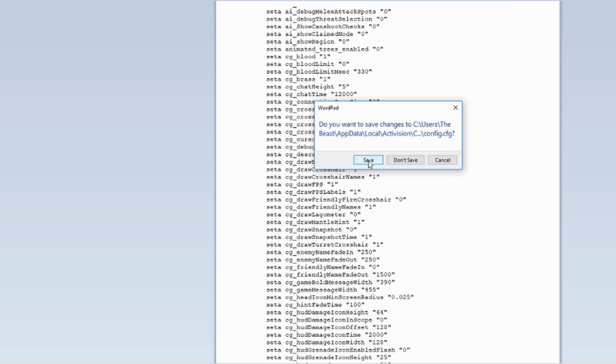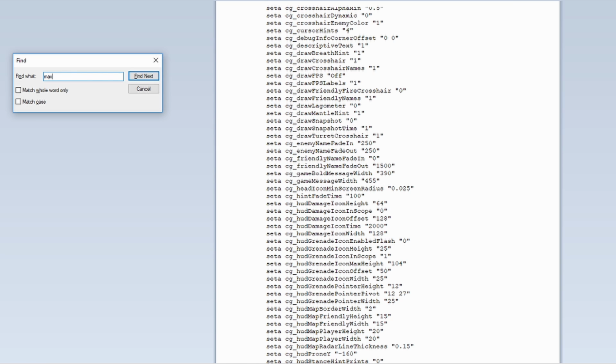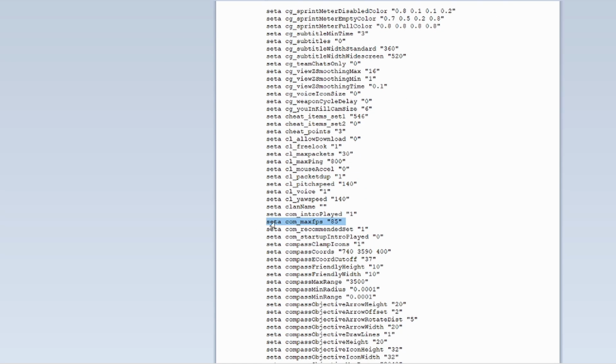But I want to show you all the graphic settings that you need to click apply for, which most how-tos were lacking. Next is screen refresh rate. That is going to be SETA_R_display refresh in the config file. I set mine to 144, but that won't matter much since the frame rate caps at 85. Look for this one, SETA_COM_max FPS 85. Change 85 to 0, and now you have unlocked your frame rate.